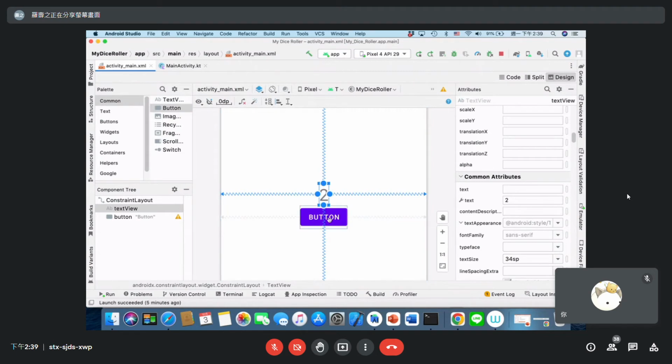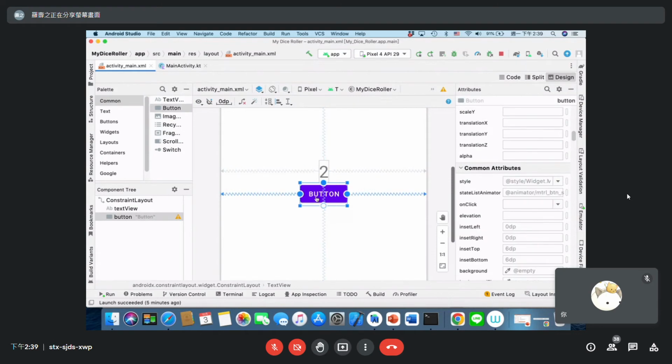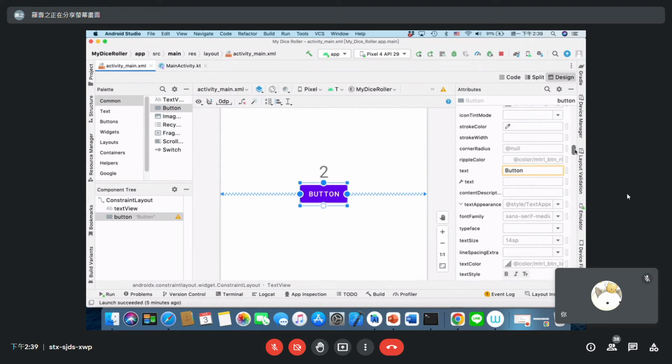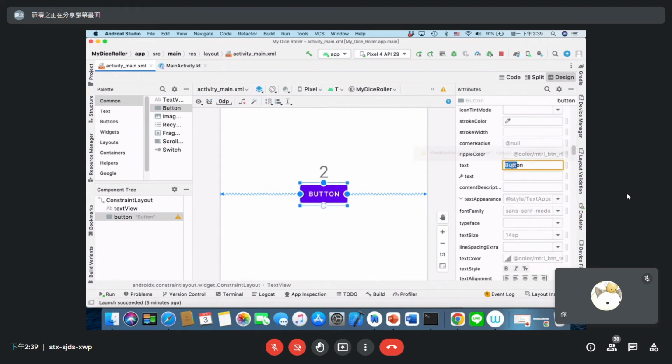And here I want to change the button. I want to change the text to lower, not the button. Change the button text. Okay, and also the text. You can see currently we show the text to be button. However, I want to change it to lower. Okay, that's the lower. So that's the second step. So that's our initial layout design.